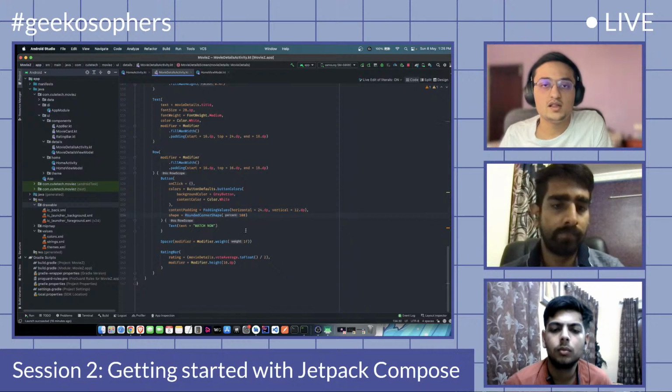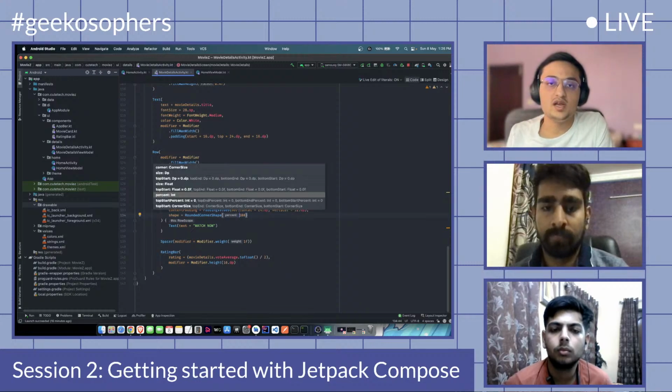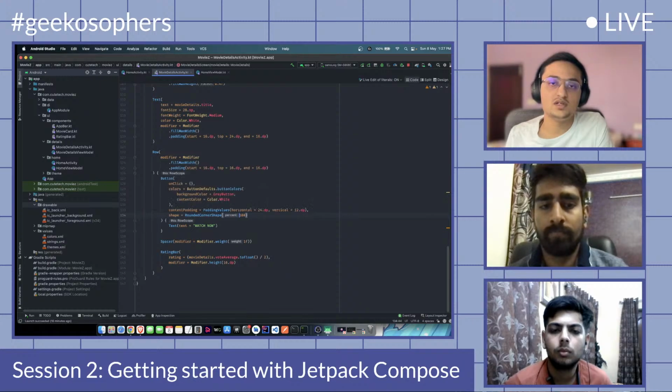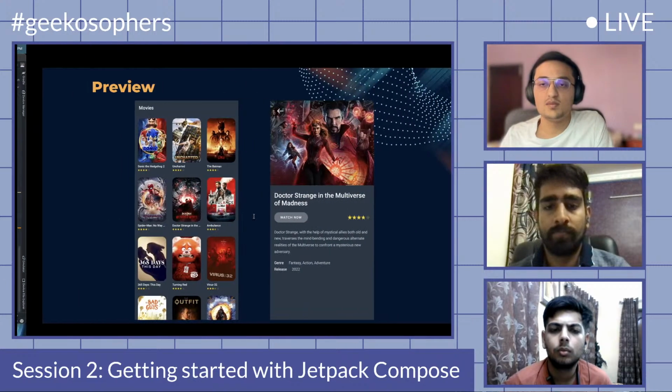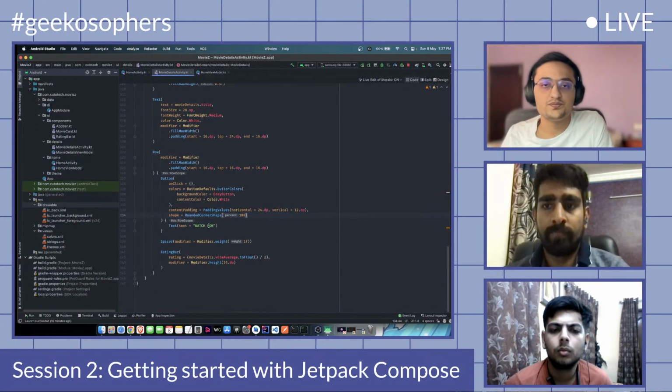And shape, I've provided the rounded corner shape, and now instead of providing a size, I've provided a percentage, like how much percent of it should be curved. So that I get this pill shape, I've given the percentage as 100. Inside it, we have just a simple text.